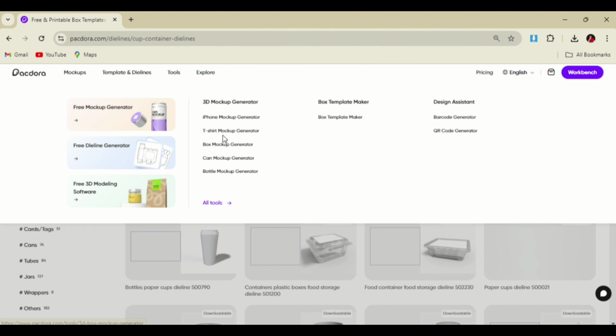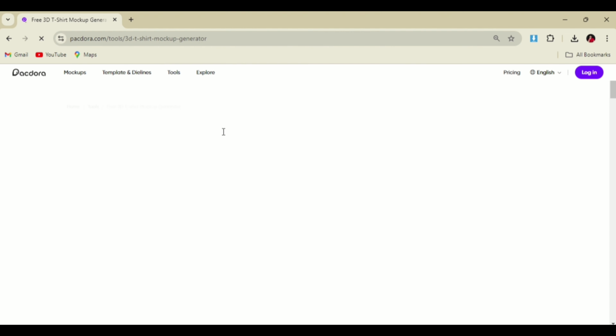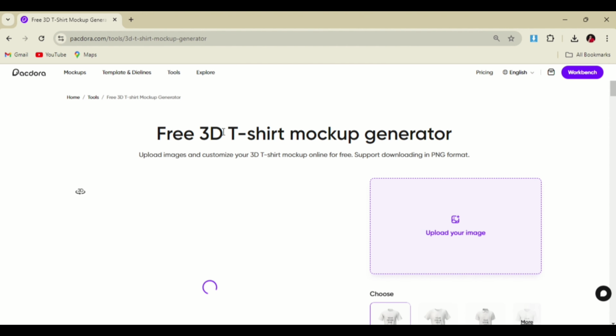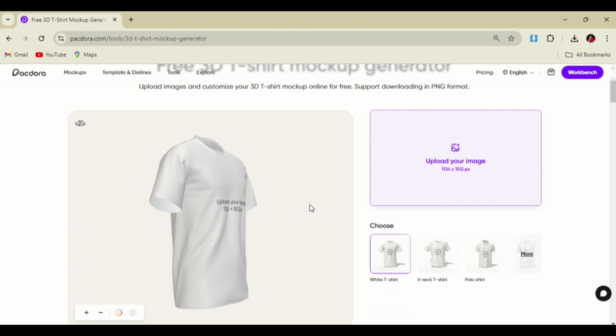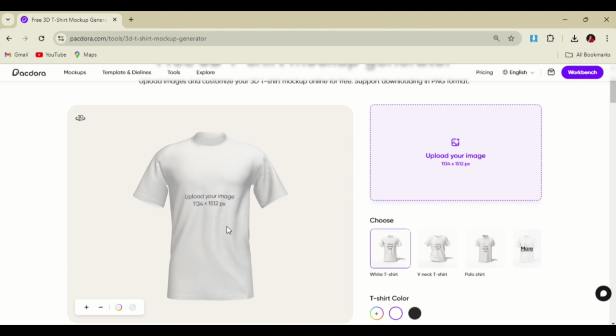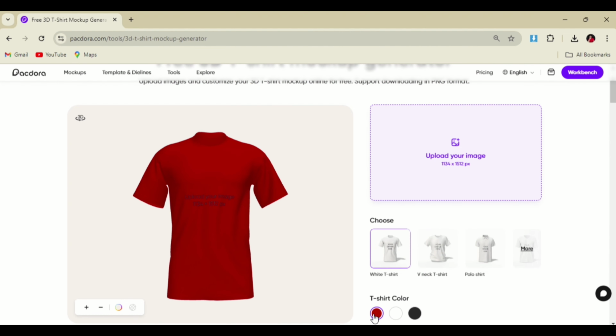For a t-shirt design, we select this t-shirt mockup option. Here you can see a 3D view of this t-shirt. If you change anything, you can see what it looks like. From this color tool, you can change your t-shirt to any color you want. In my case, I selected black.